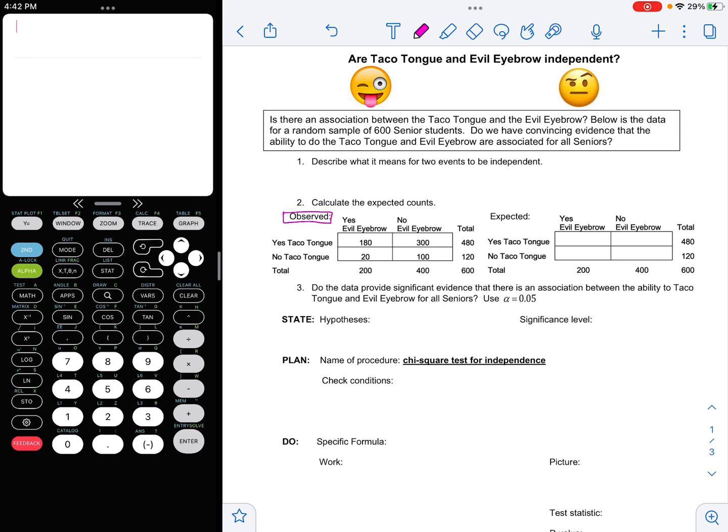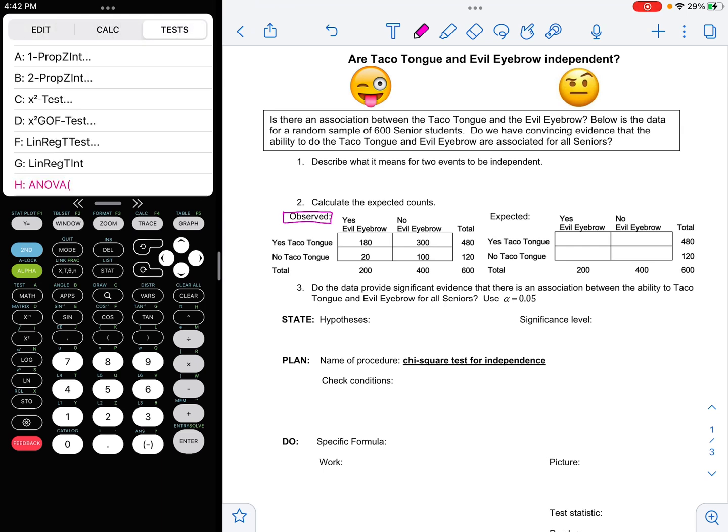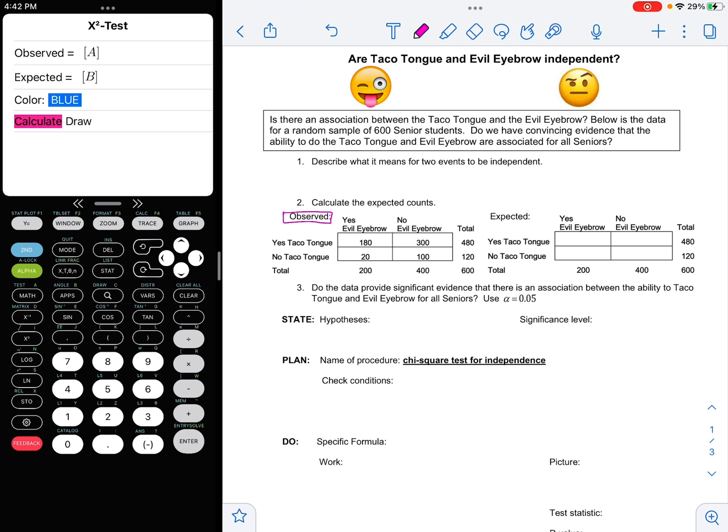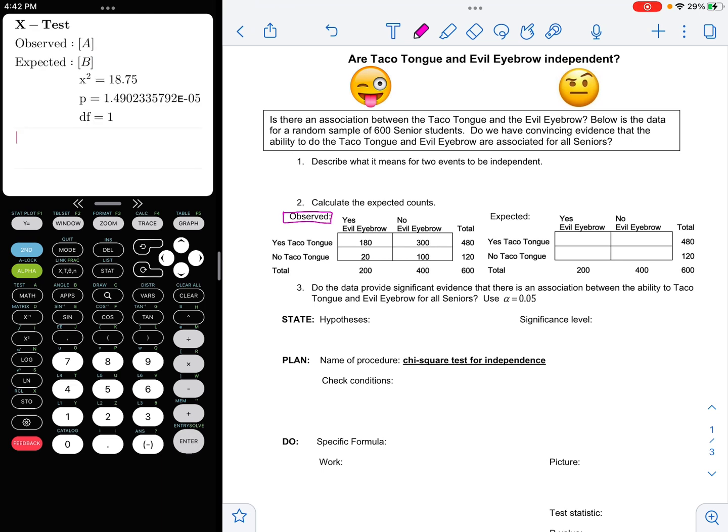So now I'll get out of here. I'm going to go to stat. I'm going to go over to tests. And then I'm going to go up to the chi-squared test, which is letter C. Hit enter. I put the observed in matrix A, and then my calculator is going to give me the expected values in matrix B. So it will calculate it for me. I go down to calculate, hit enter, and there is the chi-square test for independence.